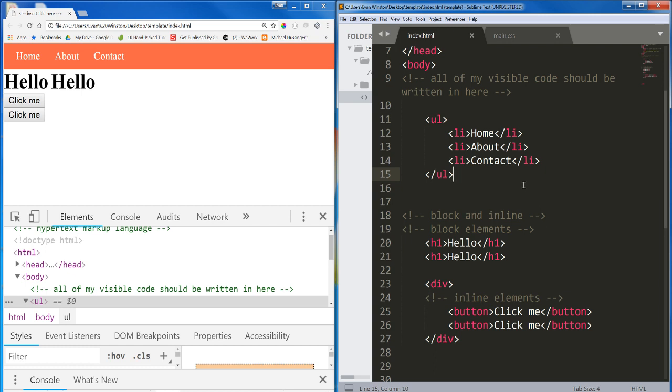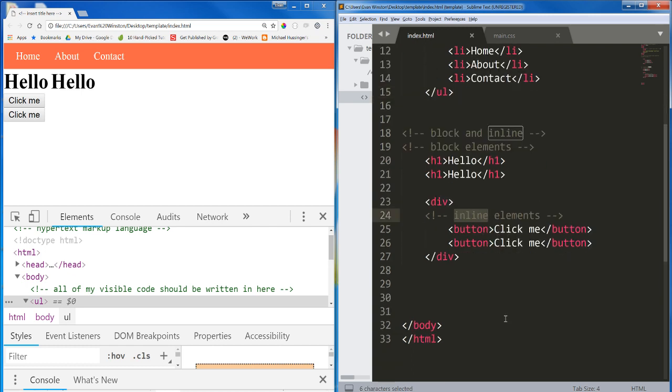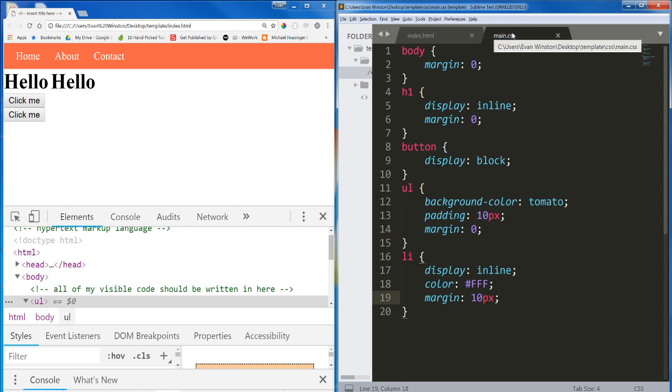And there are some limitations to what we can do to inline elements. We can't always style inline elements in the same way that we can block elements. And so as a result, we actually rarely use display inline as a manual change to the display property of an element. Instead, we most often use display inline block.